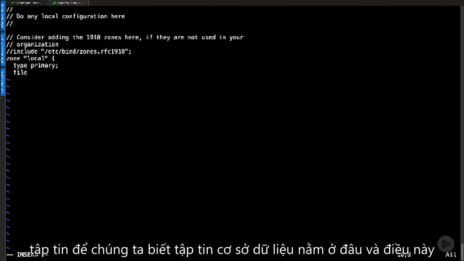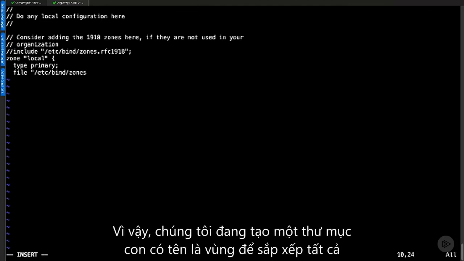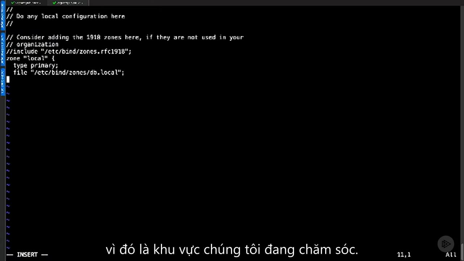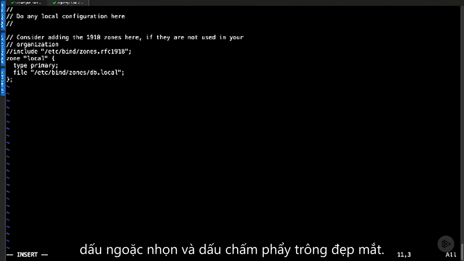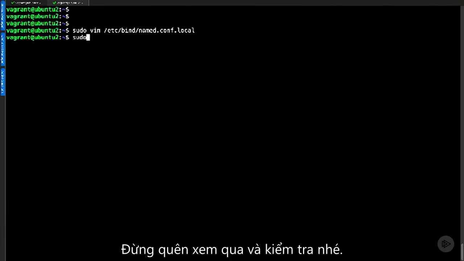We need to specify the file so we know where the database file is located. And this is going to be /etc/bind/zones. So we're creating a subdirectory called zones to organize all of our databases, and we're just calling it db.local. db for database.local because that's the zone that we are looking after. Semicolon, and then we can close everything off by closing our brace bracket and a semicolon. That looks good. Save it. Don't forget to go through and check it.